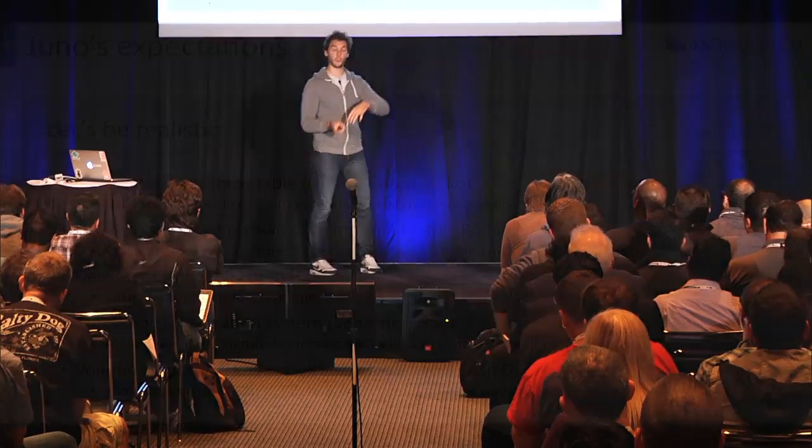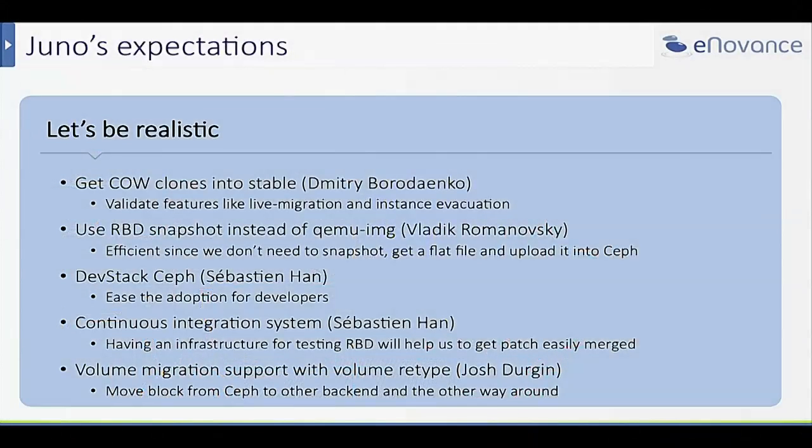Dmitry has ongoing work for the QCOW clones, so we will just continue on this and maybe start something else afterwards.